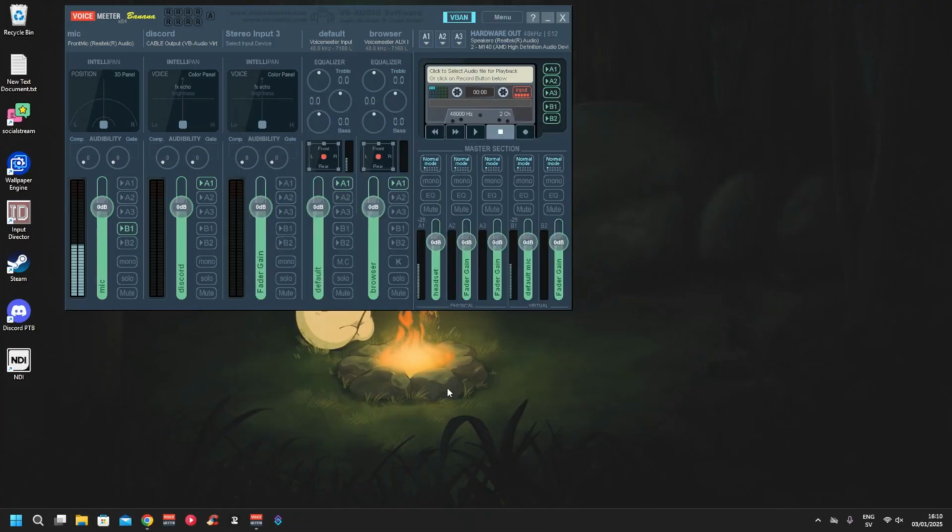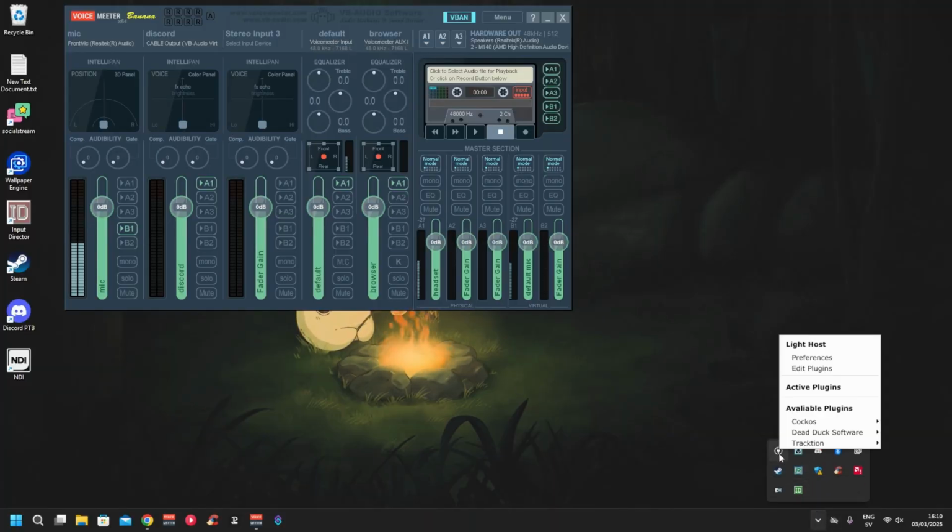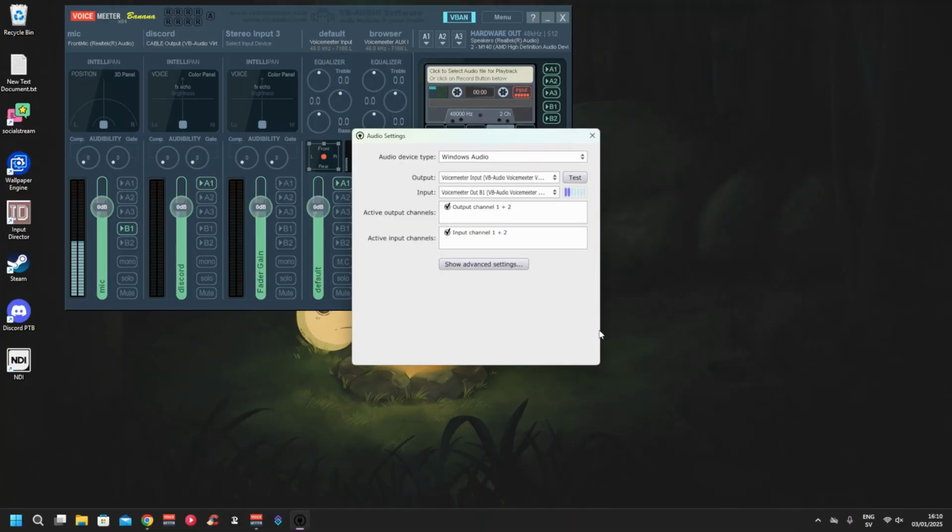Okay, so now when you've launched Light Host, you want to go to your system tray. You want to left click on it, click preferences, and it says Windows Audio now. You don't want it on Windows Audio. You want it to be working together with Voicemeeter, and it looks like it will be working, but it's not really using the best setup. So you want to go to ASIO.